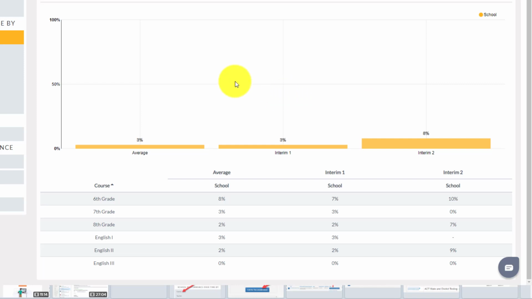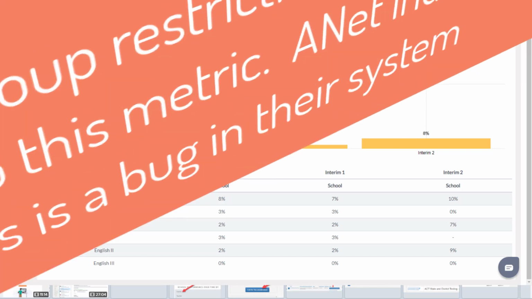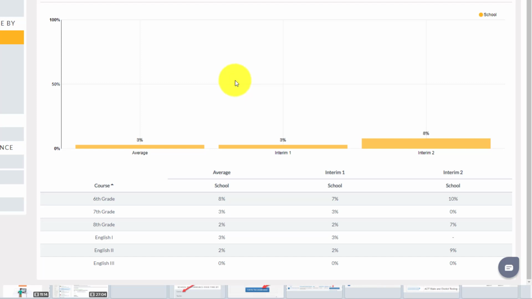For the 60%, the subgroup data does not matter whether it's 5 students or more, or less than 5 students, as it did with average in the previous table that you had to complete. ANet says that this is a bug. But right now, all of this data will include any courses in which there are fewer than 5 students.